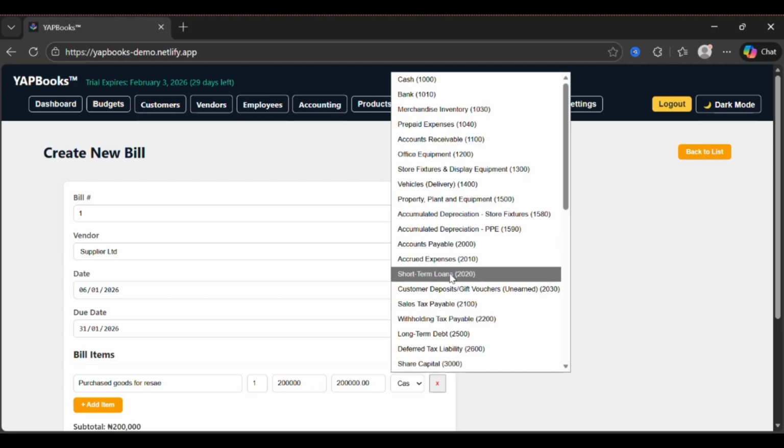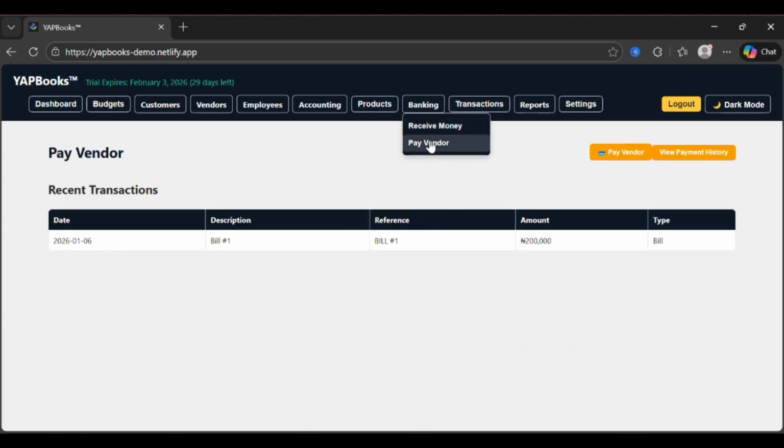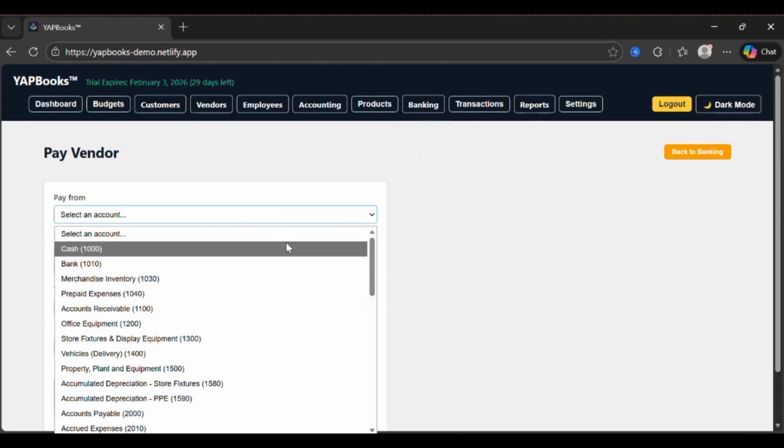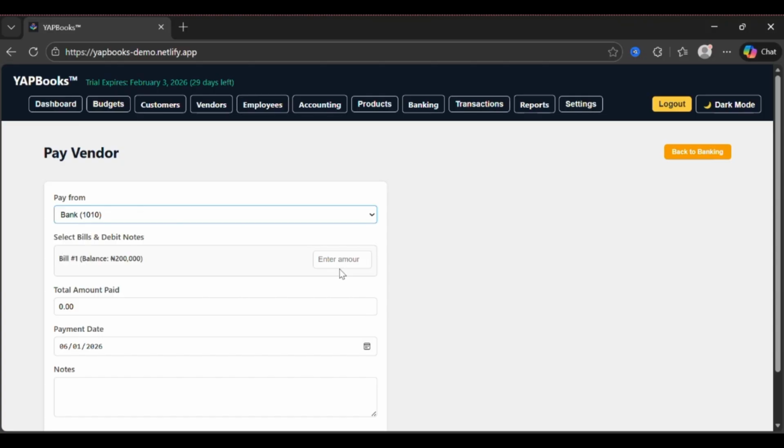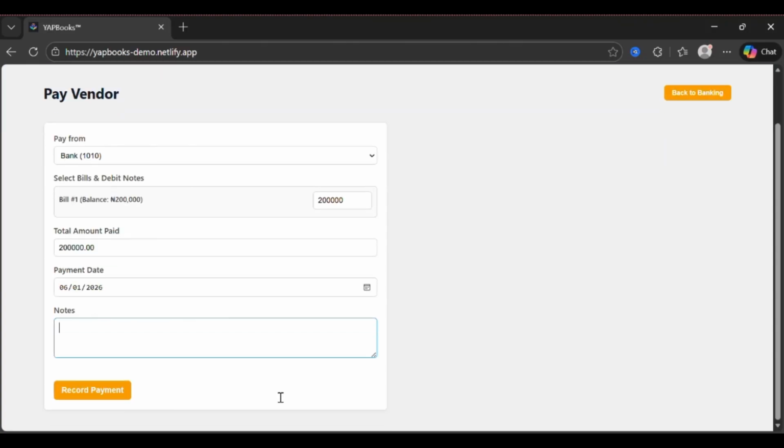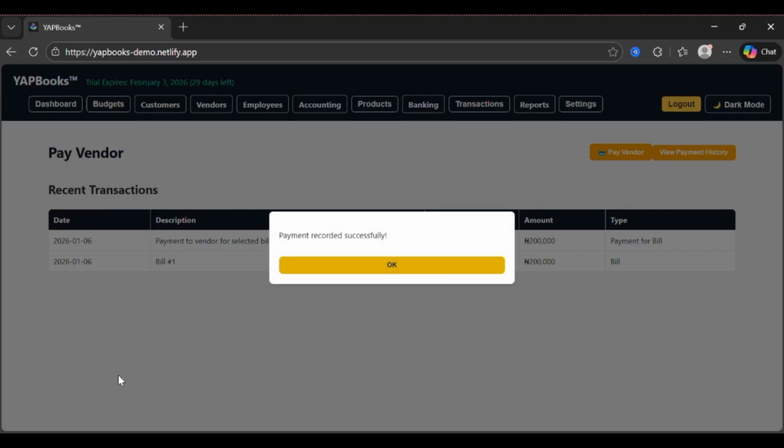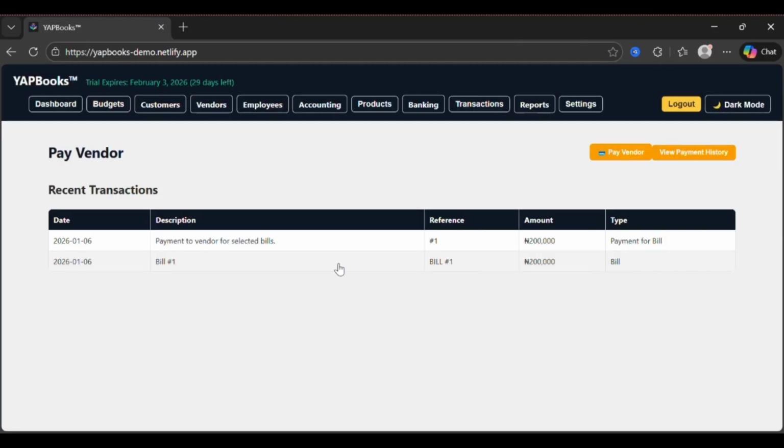Next, let's pay the supplier. Go to the banking module, vendor, select the bank, select the bill you want to pay, and the total amount we want to pay. In this case, it is the full amount. Choose the payment date and enter any narration in the notes. Click the record payment button and you are set.